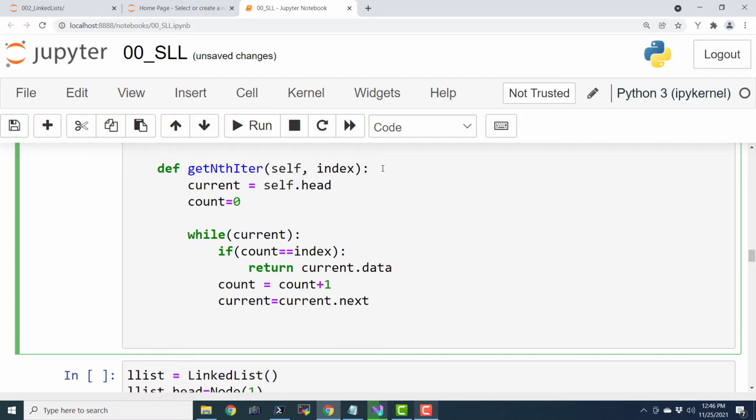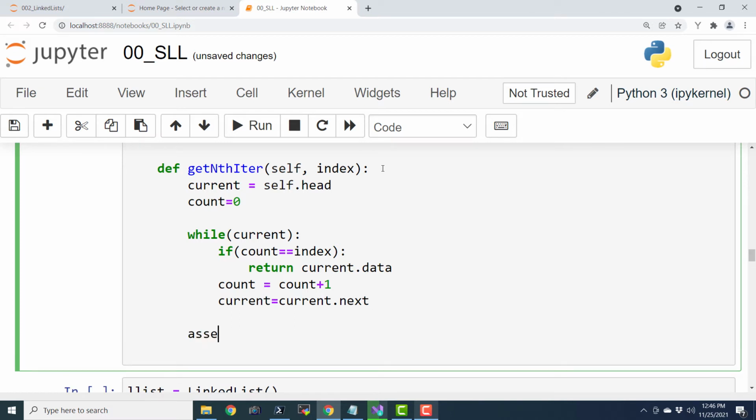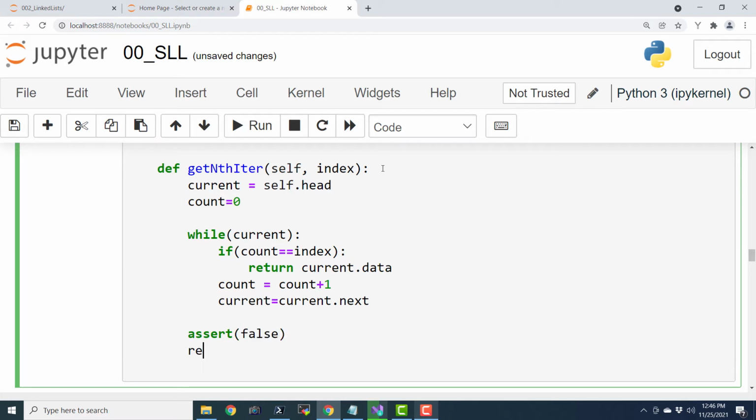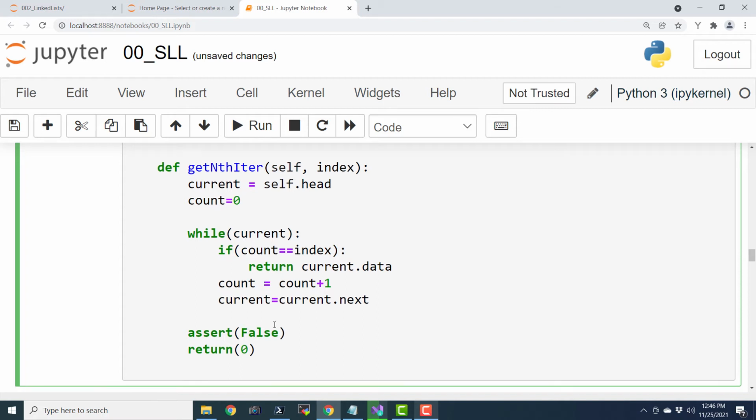Now finally we are going to say assert false and return 0. So this is for the case where we were not able to reach that index. If we get to this line, the caller was asking for a non-existent element, so we are asserting false. I hope that you have understood that logic. Okay, so I guess it has to be False, with F in uppercase.